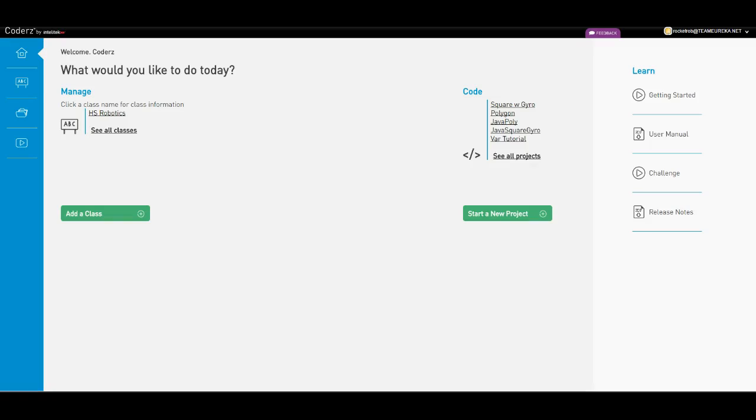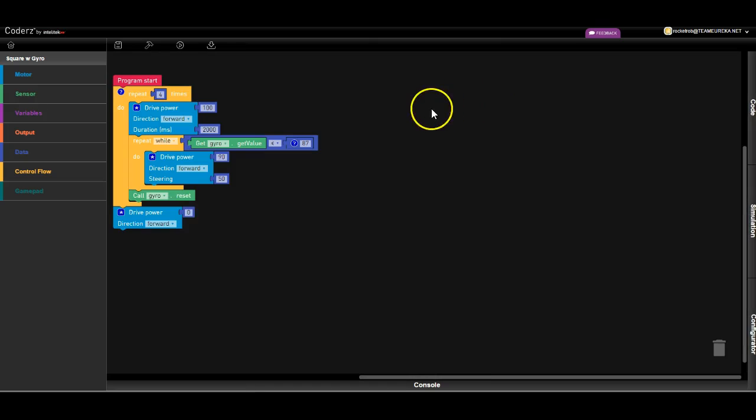Okay, coders, let's take a look at how you can take your successful square with a gyro and turn that into a polygon with a gyro. So it would turn any number of turns. So let's open up our square with a gyro program.